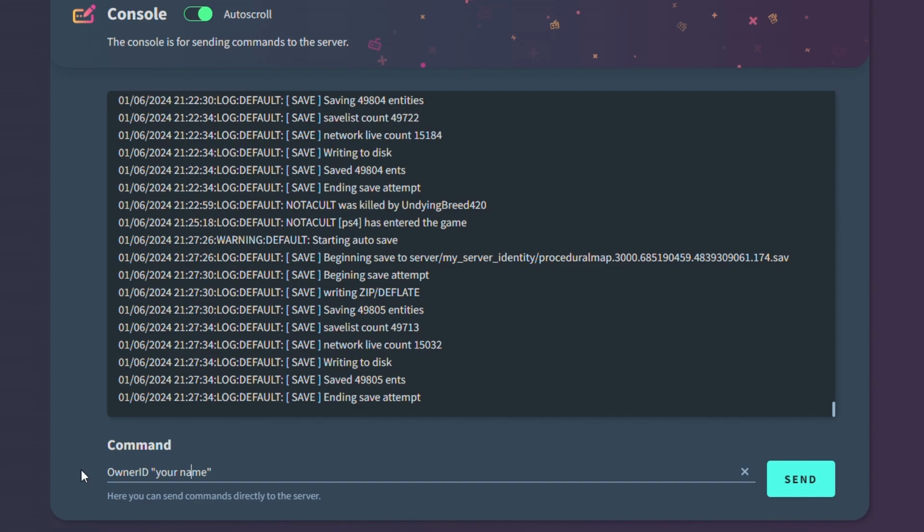You're going to be doing the same thing for admin, VIP, and everything like that. So instead of owner ID, use admin ID, and bing, bang, boom. Again, same for moderators or for VIPs.